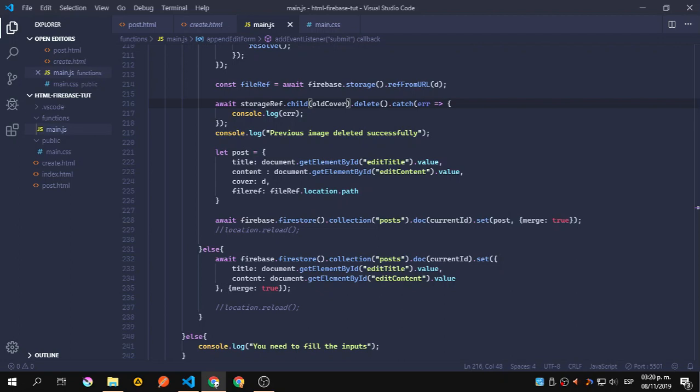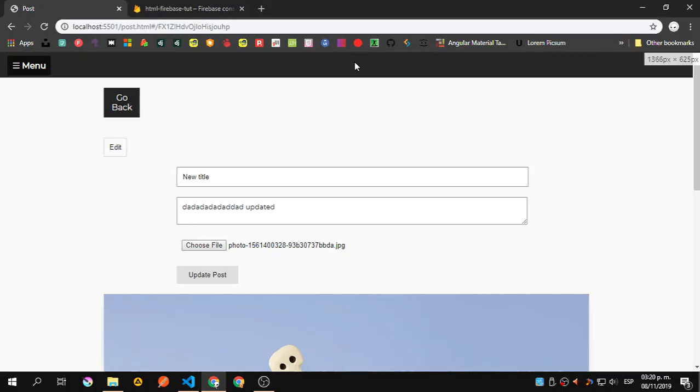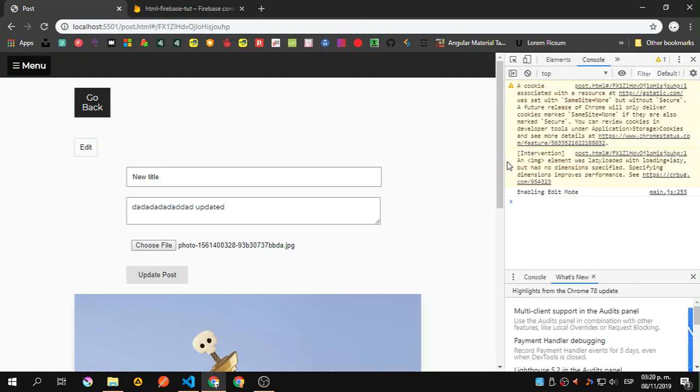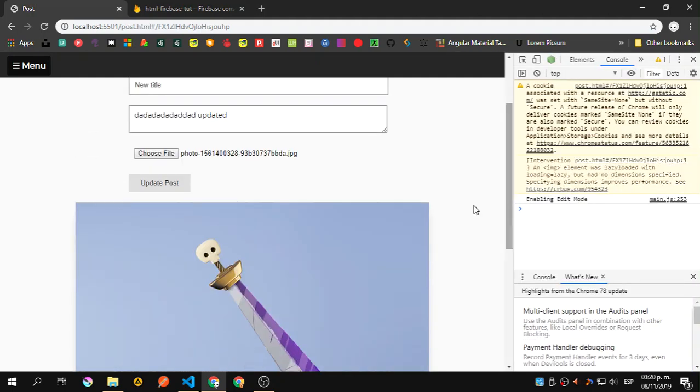Let's choose another file. You just choose another file and try to update that and see what error. I have a ton of images. I need to clean that. Sorry guys for this, but I'm just too lazy to clean all that. So update post.